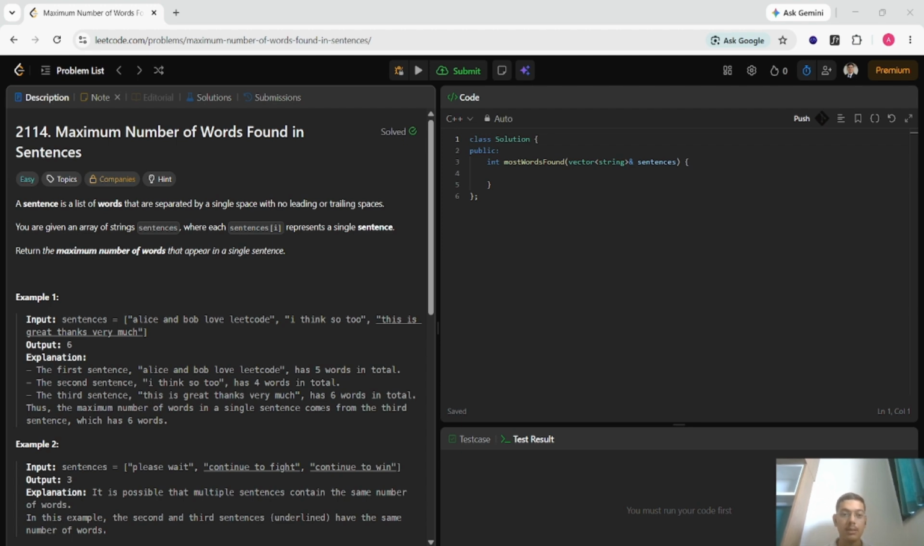The problem gives us an array of strings called sentences. Here each sentence represents a single line of text with words separated by single spaces. Our task is to find the single sentence that contains the maximum number of words and return the highest word count. This is a fantastic problem for practicing string parsing and character checking. Let's first talk about our strategy and approach to solving this, and then we will jump straight into the code.